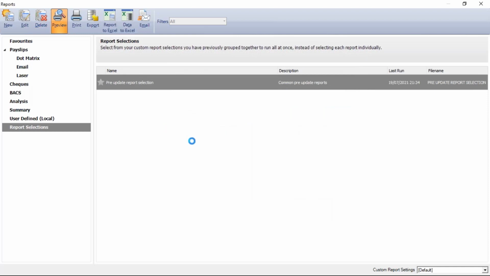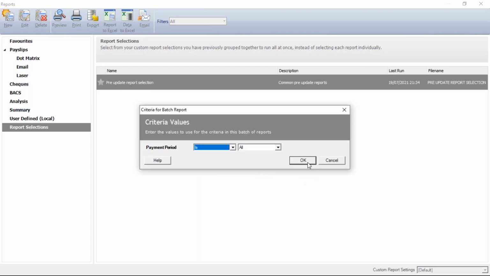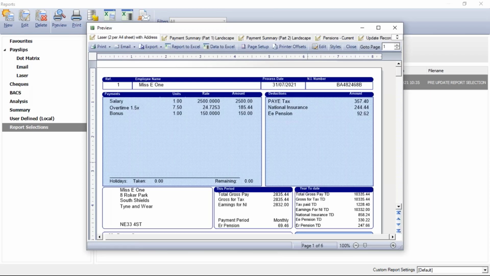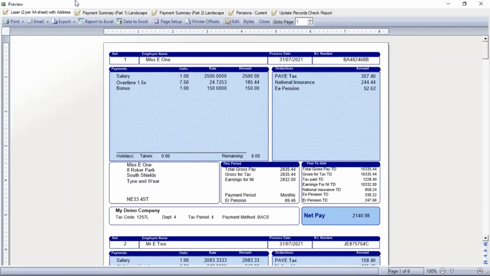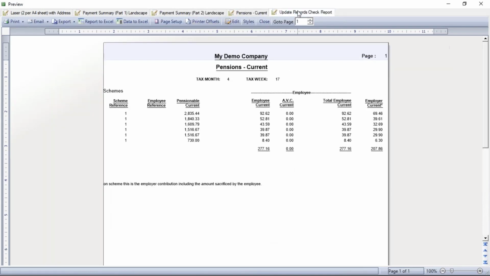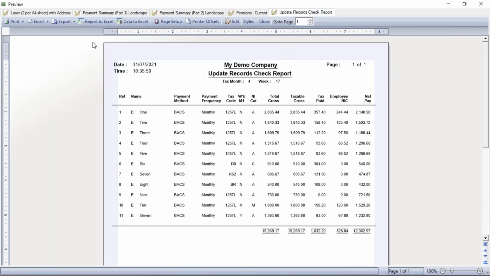I'm just going to preview the report selection for you. It'll run them all at the same time. Just entering my criteria values. The preview splits them into different tabs. So we can view payslips, payment summaries, pensions report, and update records check report.